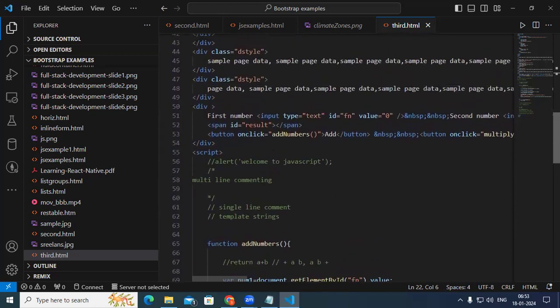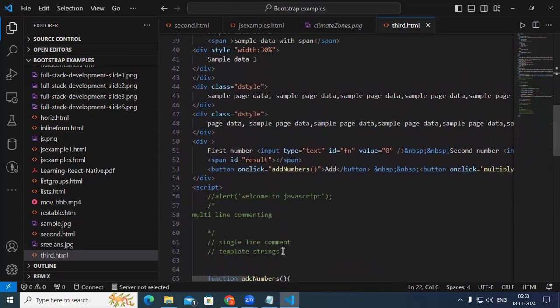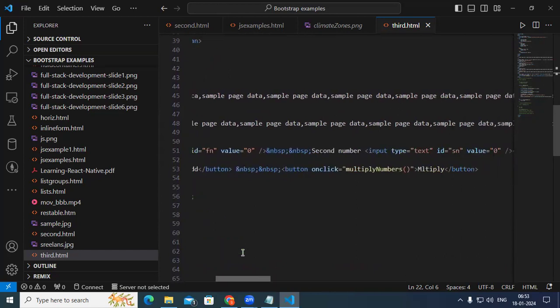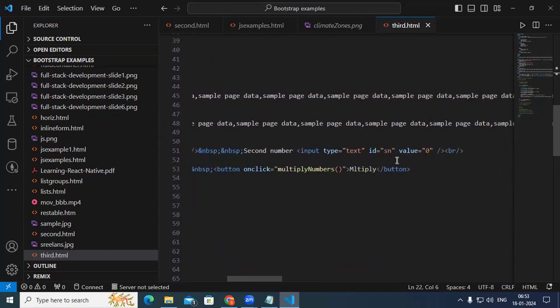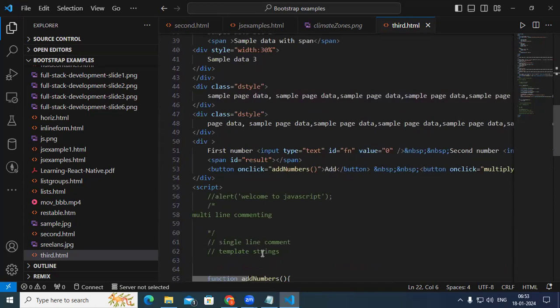So here, we created a first number with the ID Fn. Similarly, the second number we are giving as Sn, and we input some data into them. We enter numbers. Then upon clicking on the add button, it should calculate and give the result in the span element. We have to show it in the span element.